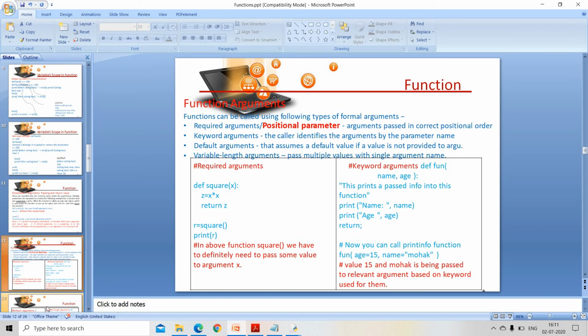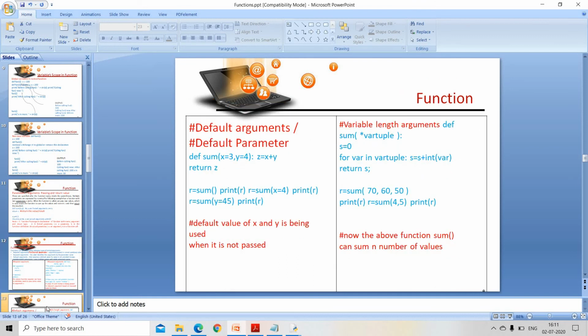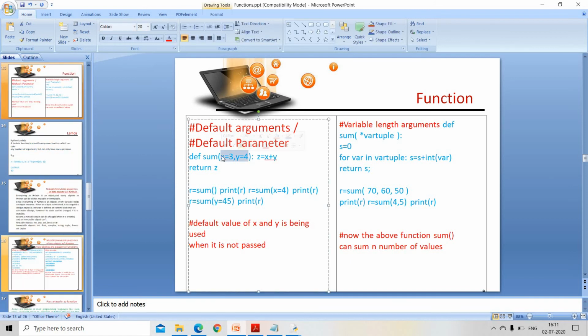Next, default arguments or default parameters. Here you are passing the values. If you are not passing values here, then these are your first type, required arguments. Here you are passing the values. That's why the default values of x and y are used when they are not passed.